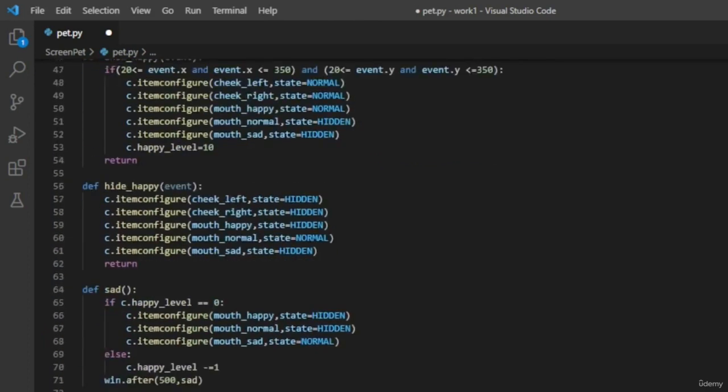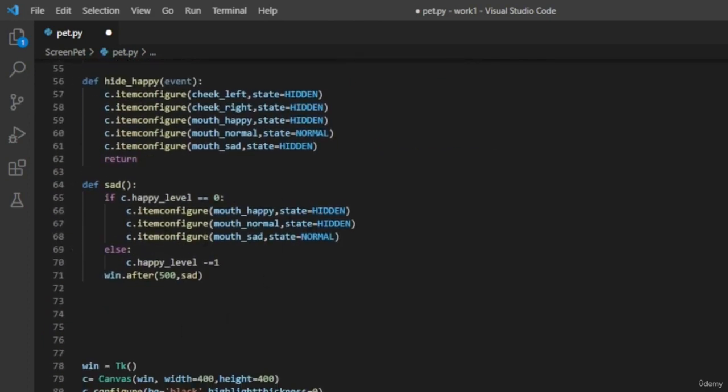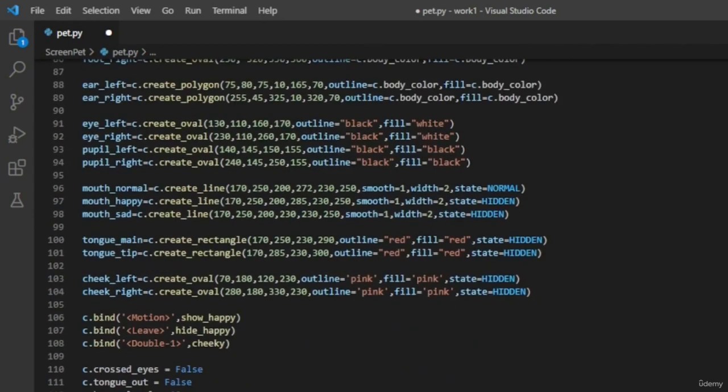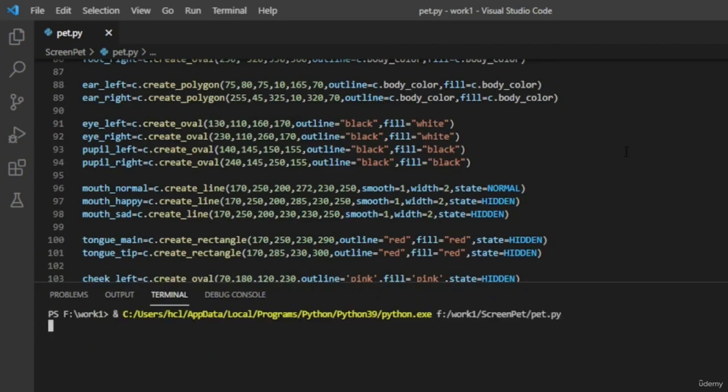So if we are not able to get back, our pet will become sad and we will not be able to get the happy face again. So now let's run it and check.